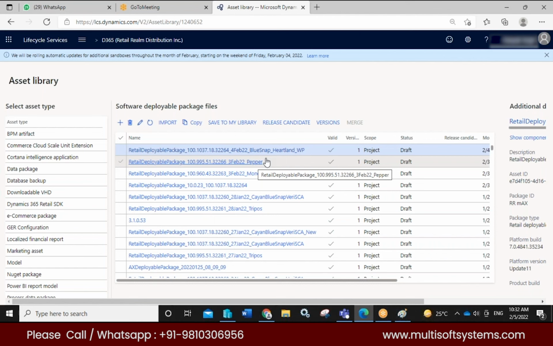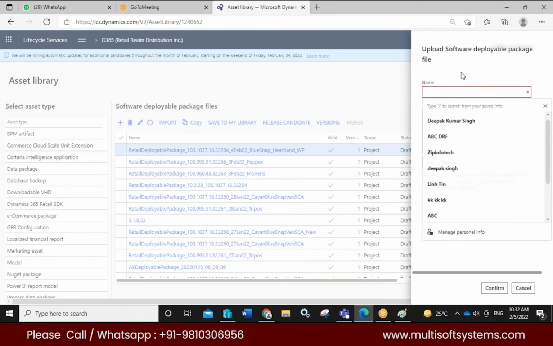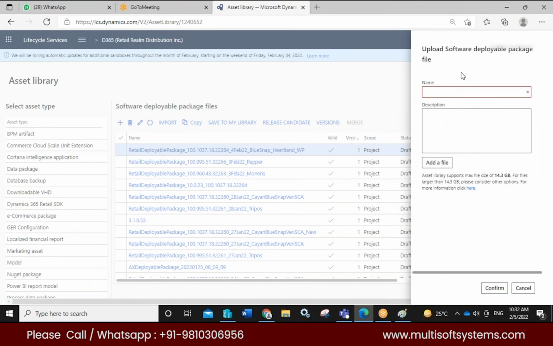And after completing their coding, they will build the software, build the package at their side. And after building the package, they need to upload it here in the software deployable package on LCS, because we are using this LCS to use the environment of the Microsoft product. So when we click on the plus button, we can see here it is asking to upload a software deployable package file. Here we need to enter the name which we are going to use.